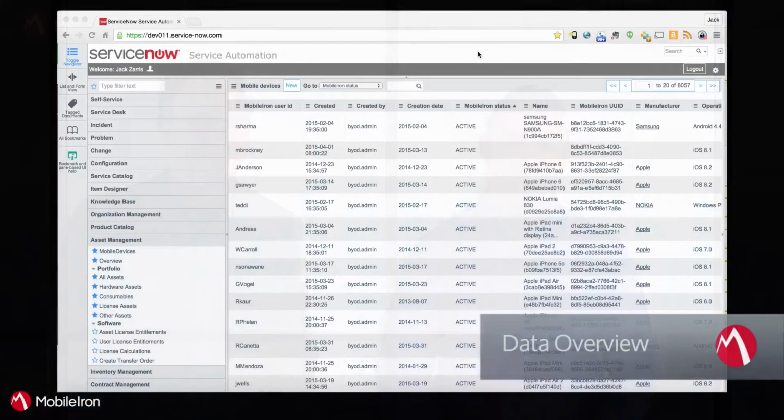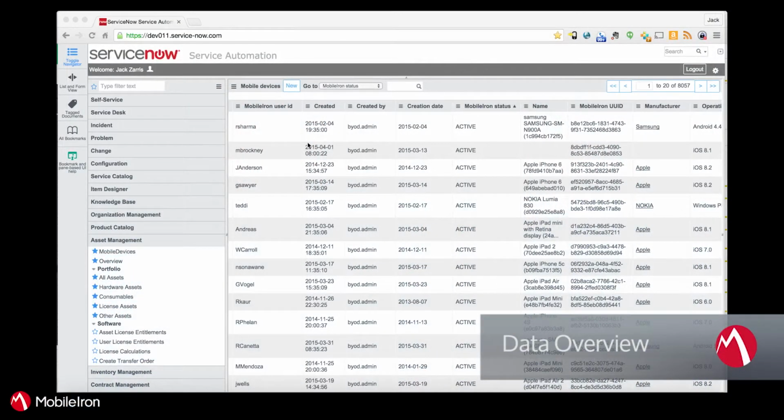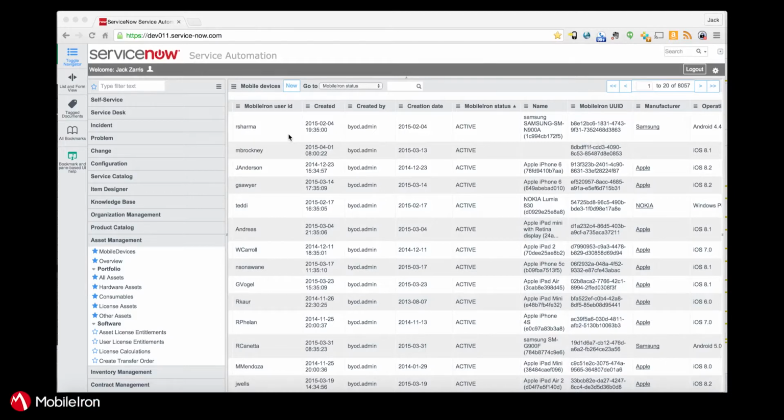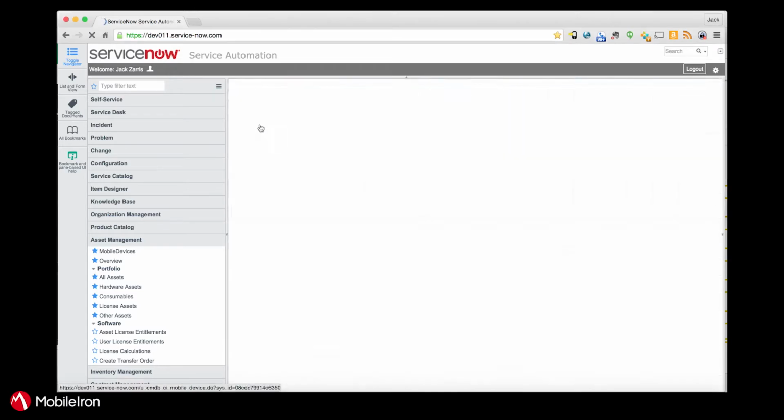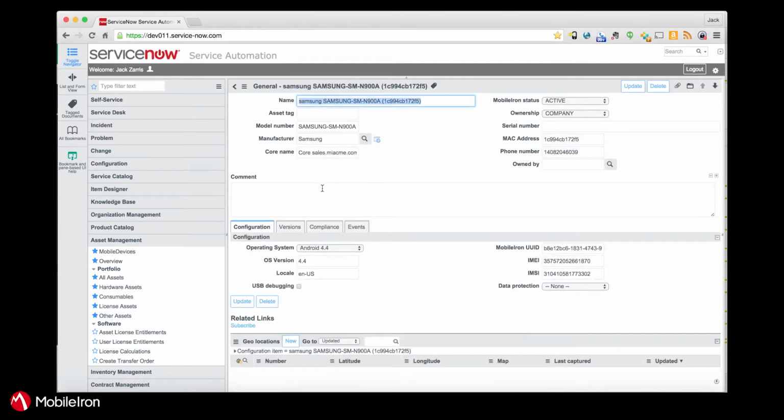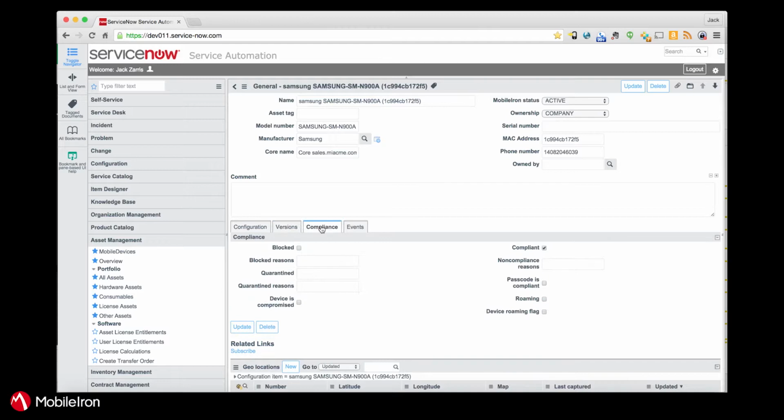Let's take a look. Once I have all this information in here, I can see here on the screen I'm looking at now, mobile user ID, when the device was created, the status, name, manufacturer, location if you want, something like that. I can click on an individual device here, and I can see some more details about the device: the operating system, the OS version, the version of the MobileIron client, is it compliant or not? This one is. If it wasn't, you would see this box unchecked, and you would see reasons for that device. Why is it non-compliant? Why is it blocked? Why is it quarantined?